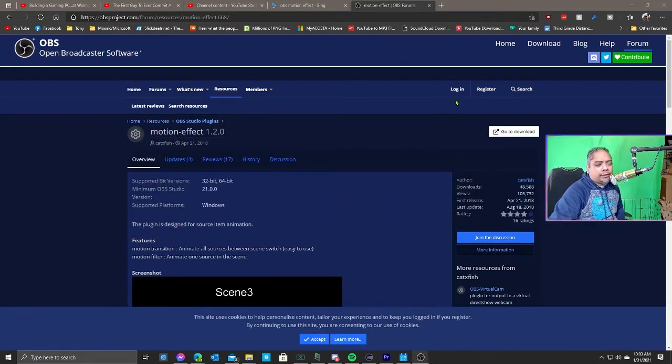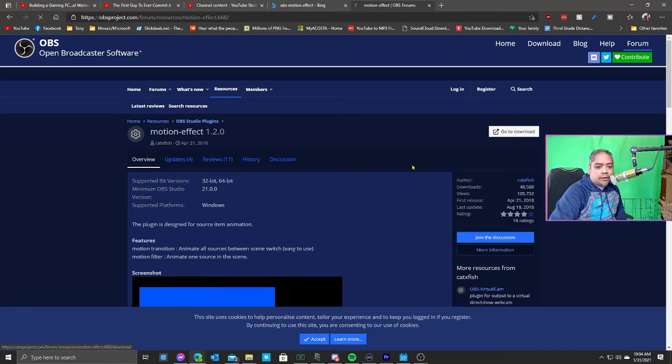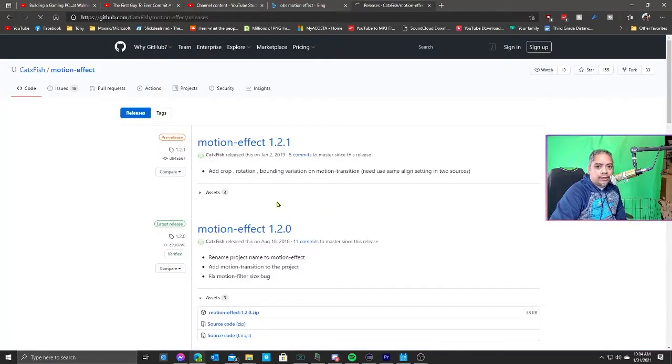So you go to the OBS project website to download the plugin. You search for Motion Effect 1.2.0. I'll put the link in the description below as well. You go to download, and it sends you over to a GitHub page, and then you download the zip file.